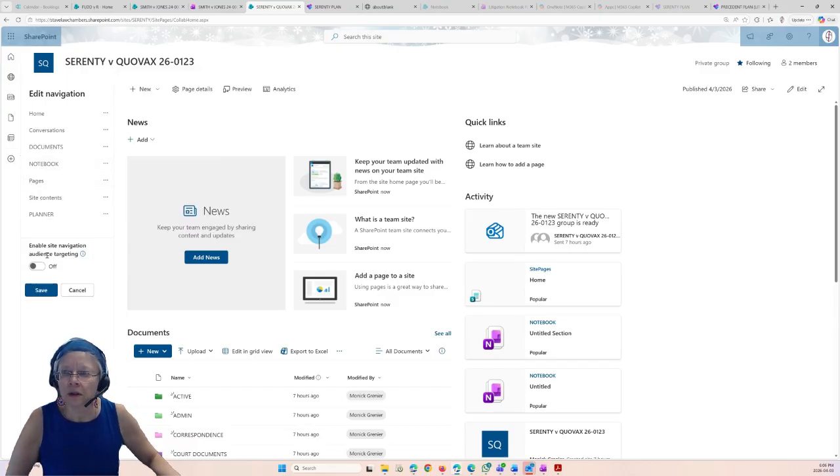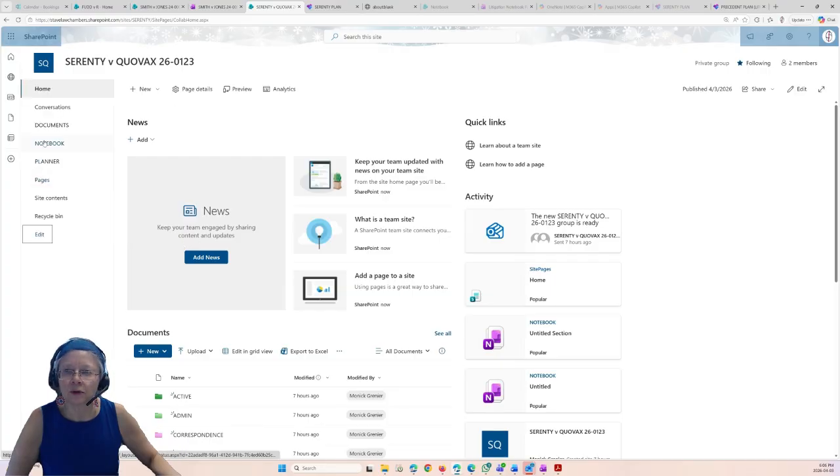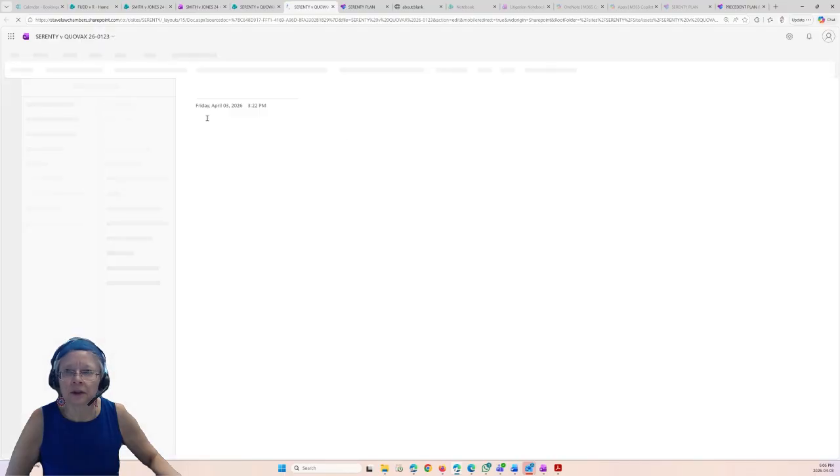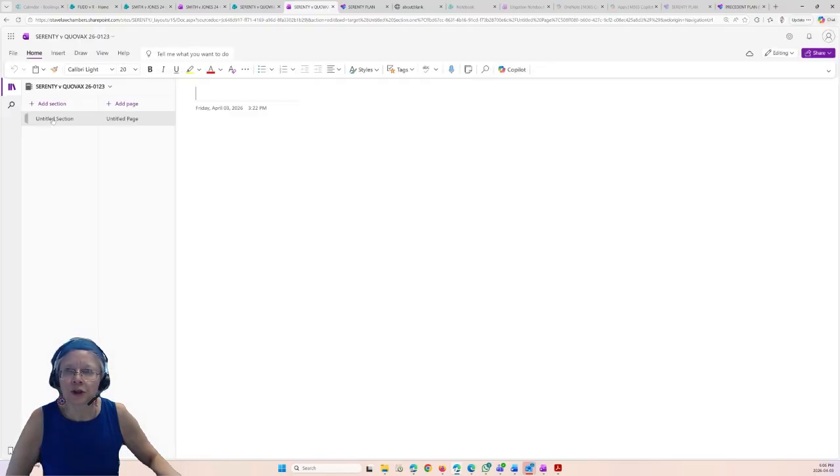While we're here, planner, we're going to move planner up. Okay, save. Okay, I'm going to see if my notebook thing worked. And if it did work, that's nice. Okay, so there's the planner for Serenity and Kovacs, but as you can see, it's completely unpopulated.